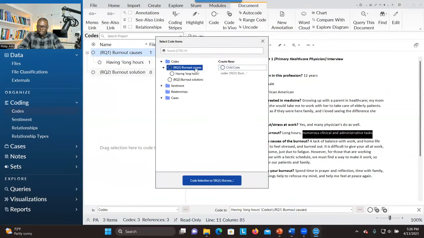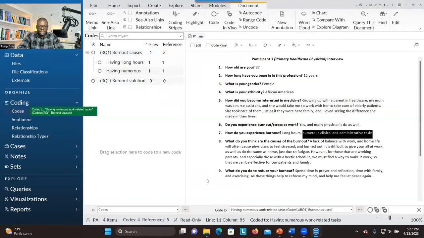Child code means that it's going to come under a parent code. The research question is a parent code, and this one is a child. So you click on that, and then new code. So here you just type that information there. That information will be having numerous work-related tasks. So when you finish, you click on code selection to new code, and then that information automatically comes here. So you see here that the container has already been filled with this information, right?